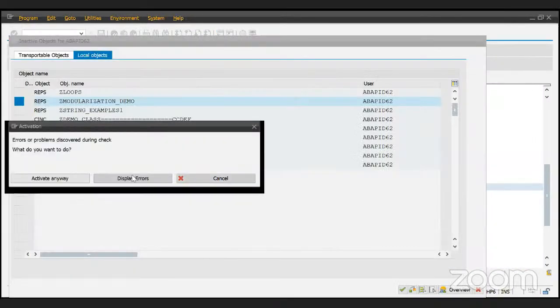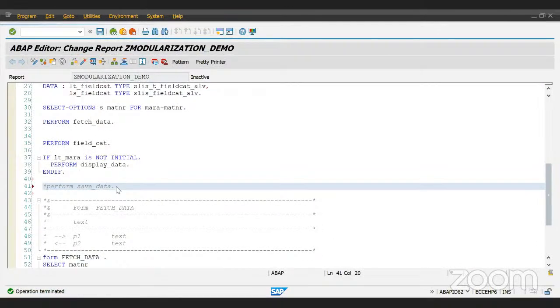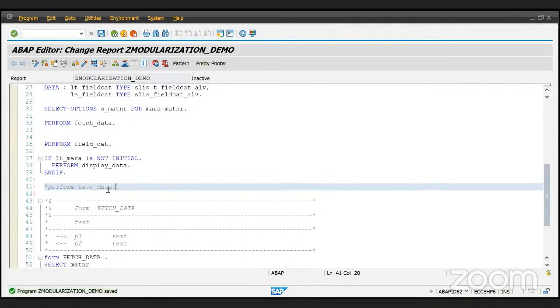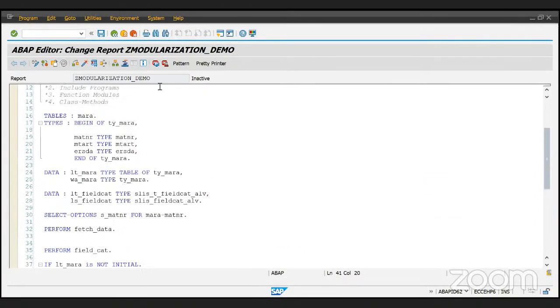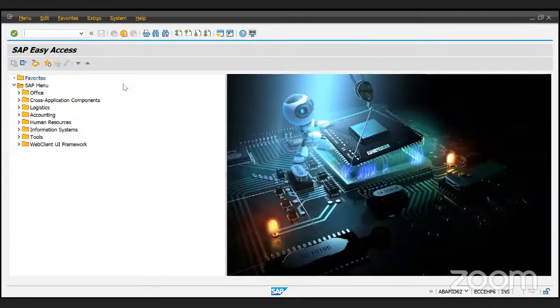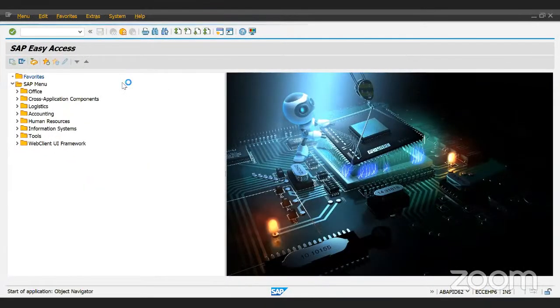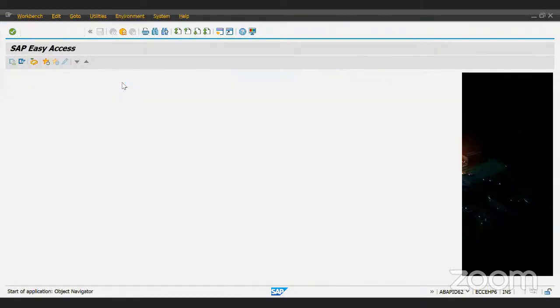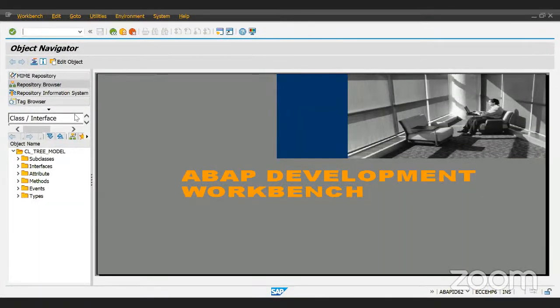Okay, because it is not allowing us to create it. Why? Because we are not creating it, we have just declared it, so we have to double click and create it. So there is one more way also we can create it. How? We'll just take this program name. Okay, and we can go to SE38. Okay, here we can give our program name.